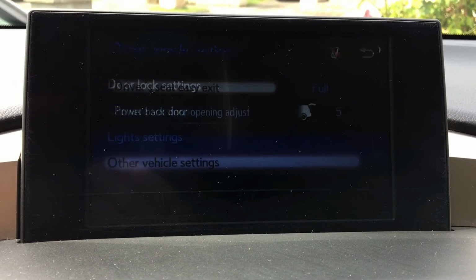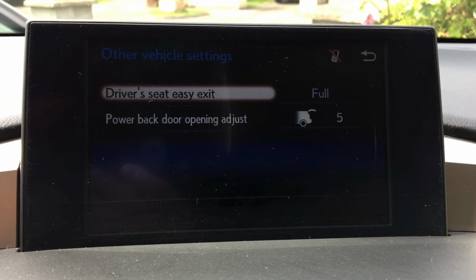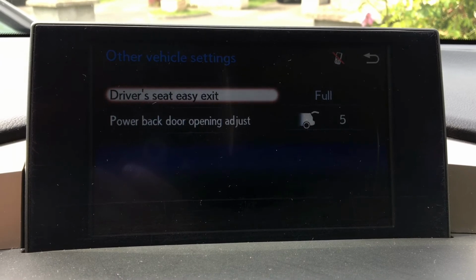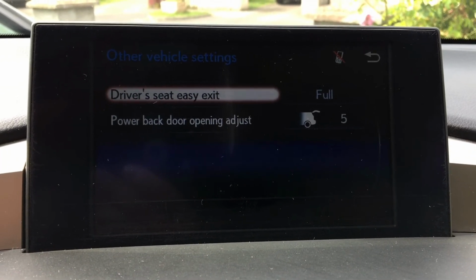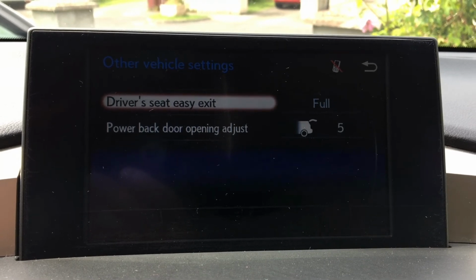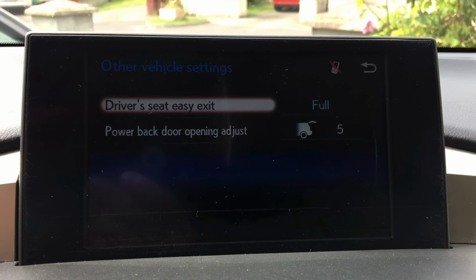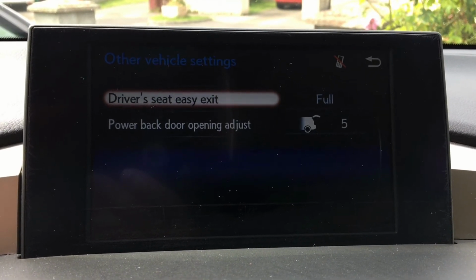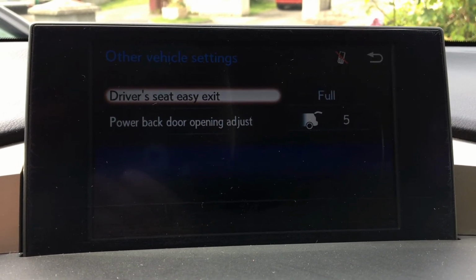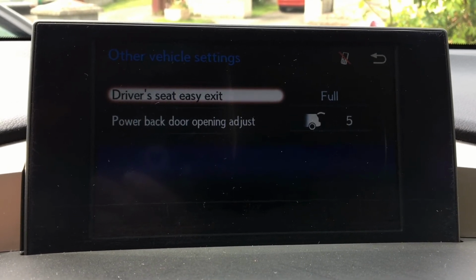Just a little bonus part of this video is other vehicle settings. You can select with the electric seat that when the driver is exiting, especially on this one with the memory seats, when you turn off the vehicle, the seat will roll all the way back, assuming you don't already have it all the way back. And if you have the electric steering wheel adjustment, the steering wheel will go into its upmost and most inwards position to allow access in and out of the vehicle more easily.